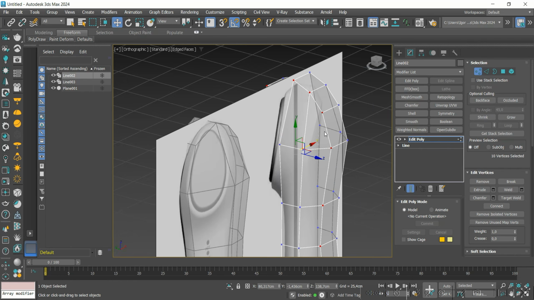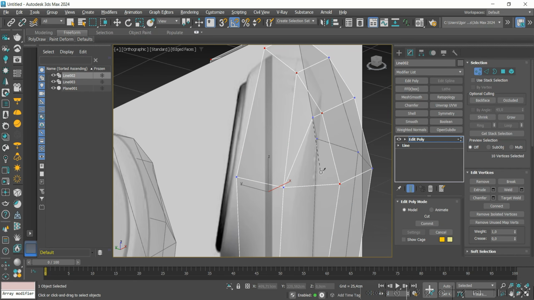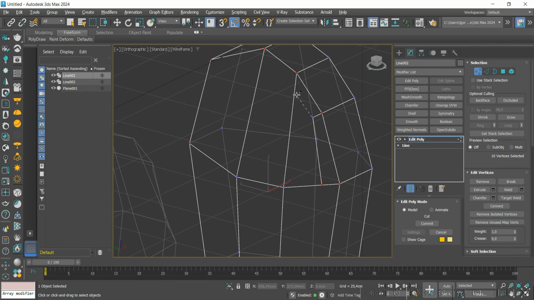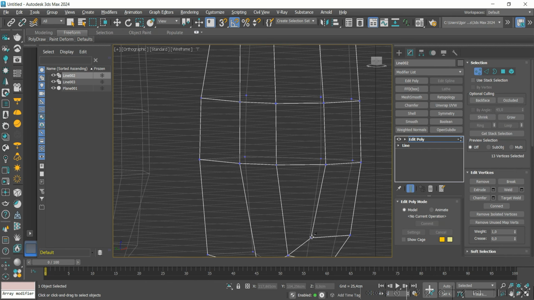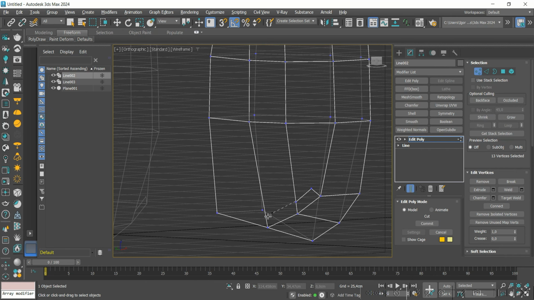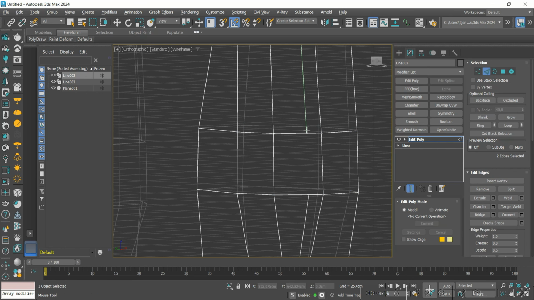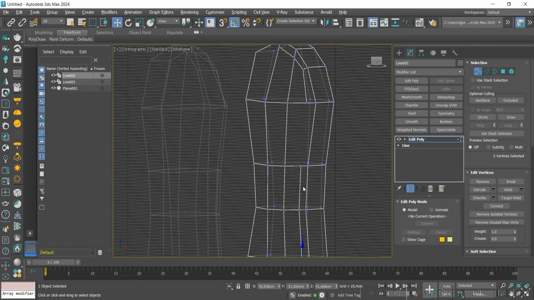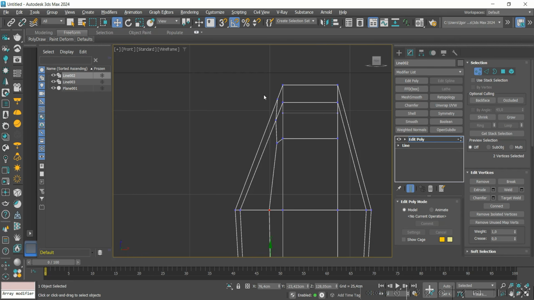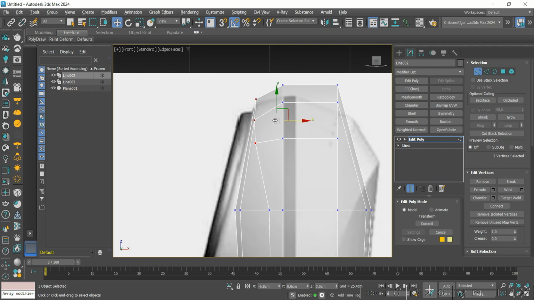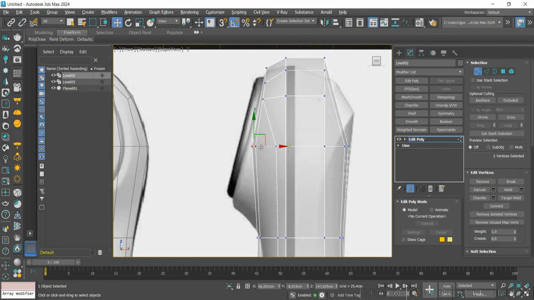Now, we use the cut to create a new loop in the front. Complete the loop with Alt 1 and connect the vertices. Once it is done, we will combine our mesh with the reference. Remember to do this in the front view as well.